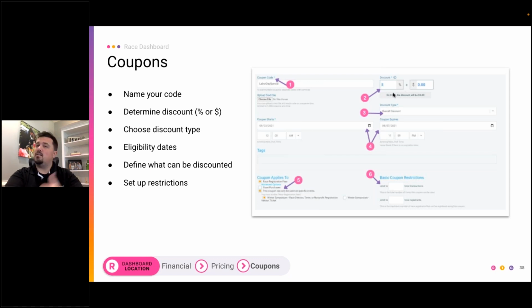Is it a dollar amount? Is it a percentage amount? You'll then go in and say what the discount type is. Is it an overall discount, etc.? You'll say when the coupon expires and when it starts. And then if there are any restrictions on what it can be used for, you'll select those down at the bottom.